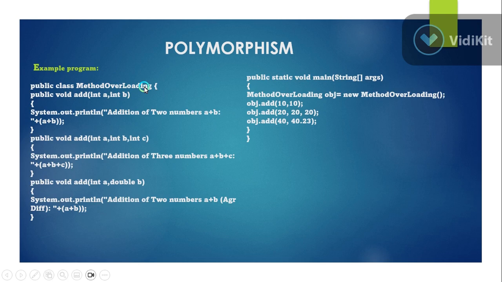For method overloading, I have created one class. Within this, I have created three methods named add, and I am passing different arguments. I have created an object for this class, then I am calling with the help of the object. Object add 10, I am passing two arguments with integer data type. The name is add.